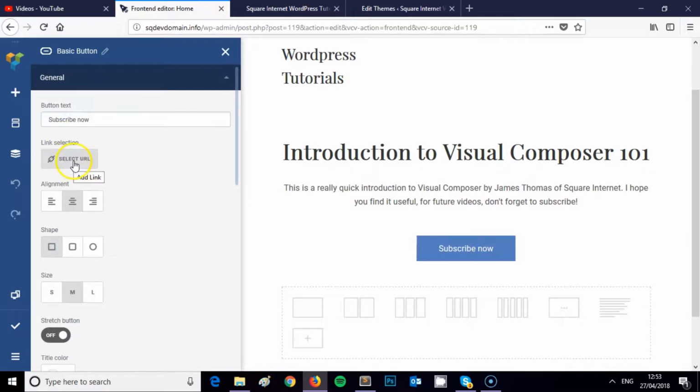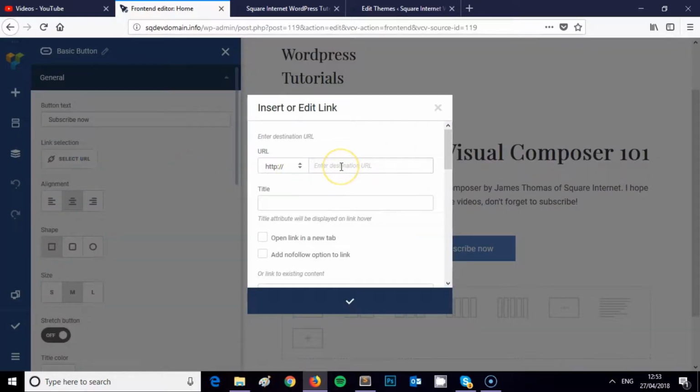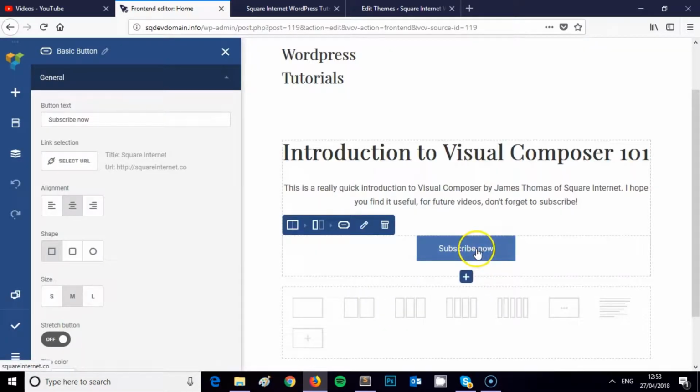The link selection is where you can set a link for your button. So I could set the link to go to Google if I wanted to, my website if I wanted to, and then adding a title will be displayed when you hover over the link. So like so. It's not going to show me, oh, it is showing me in the bottom left there, squareinternet.co.